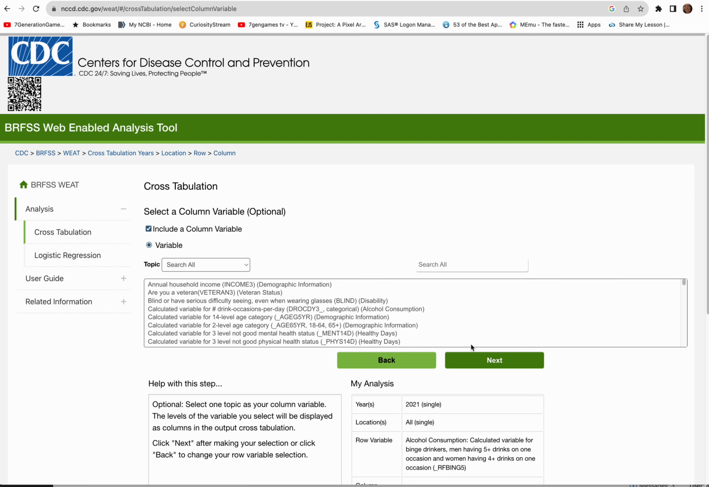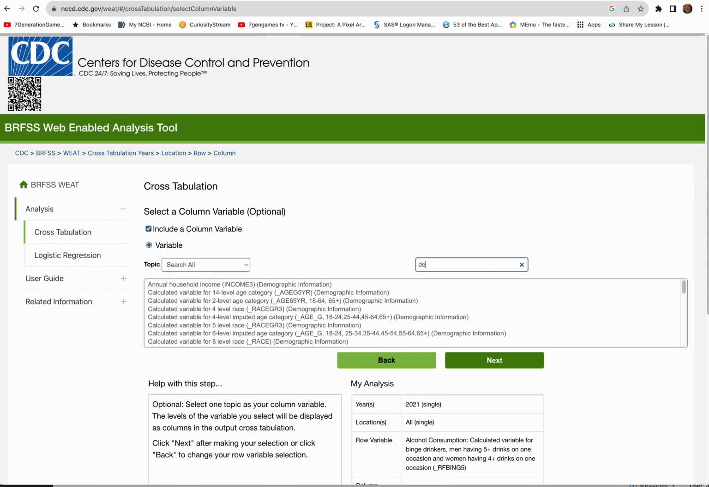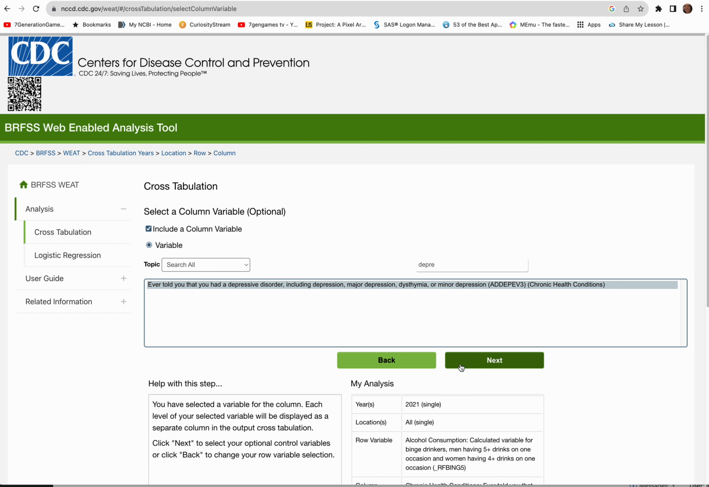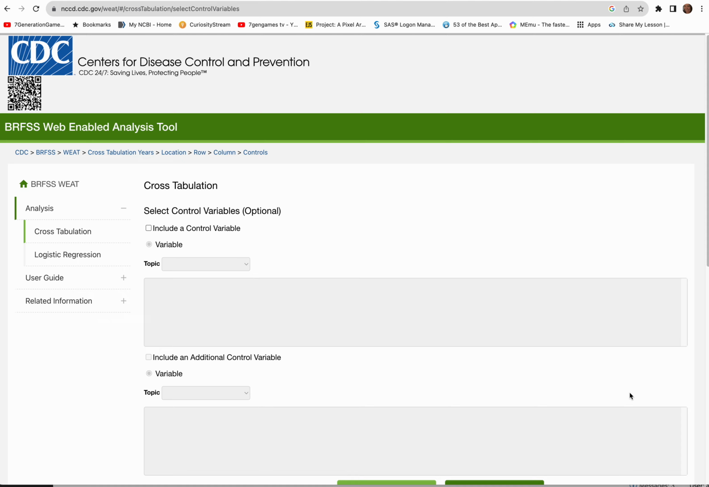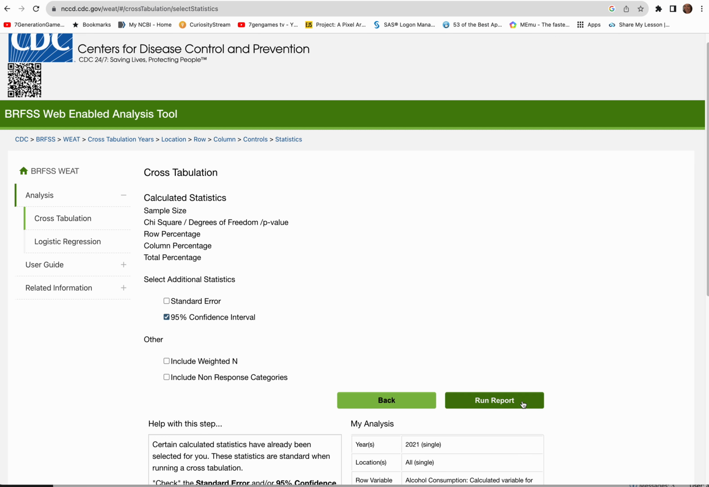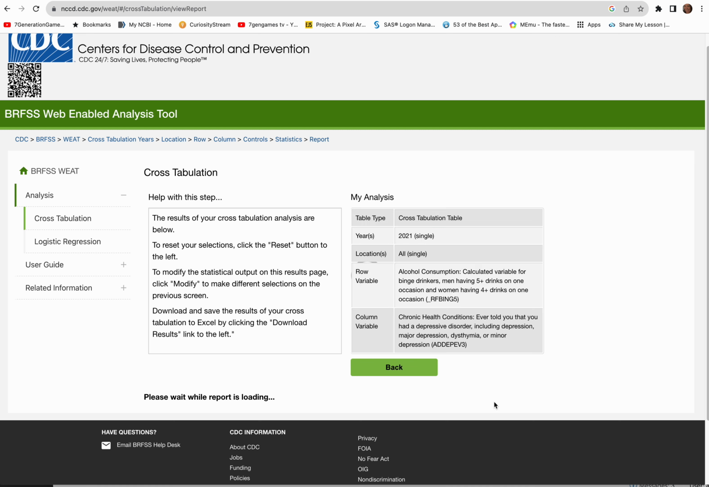Click Next. And then what do I want to use as my column variable? I'll pick depression. All right. So I've got a row variable and a column variable. I'm going to click Next. Scroll down. I don't want any other control variables, so I'm just going to click Next. And then click Run Report.